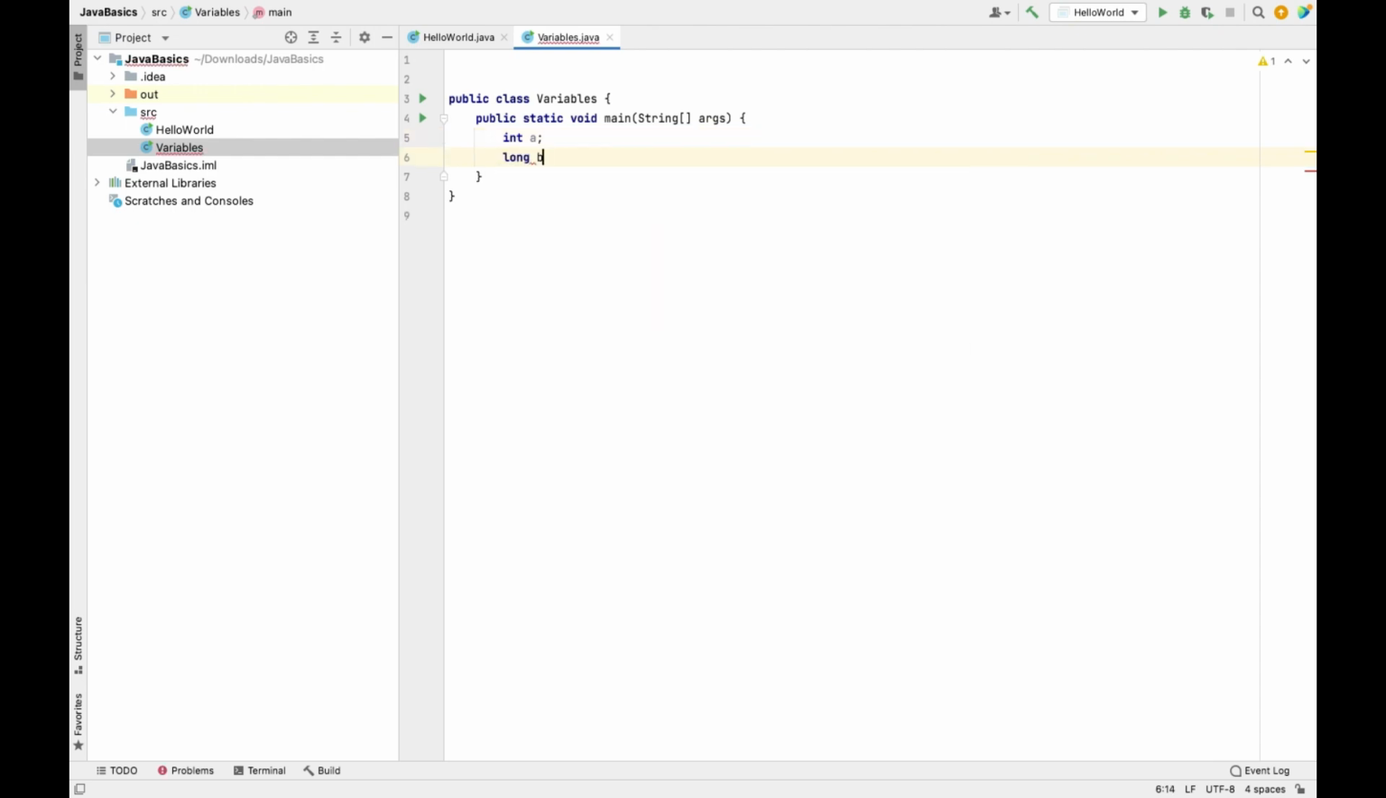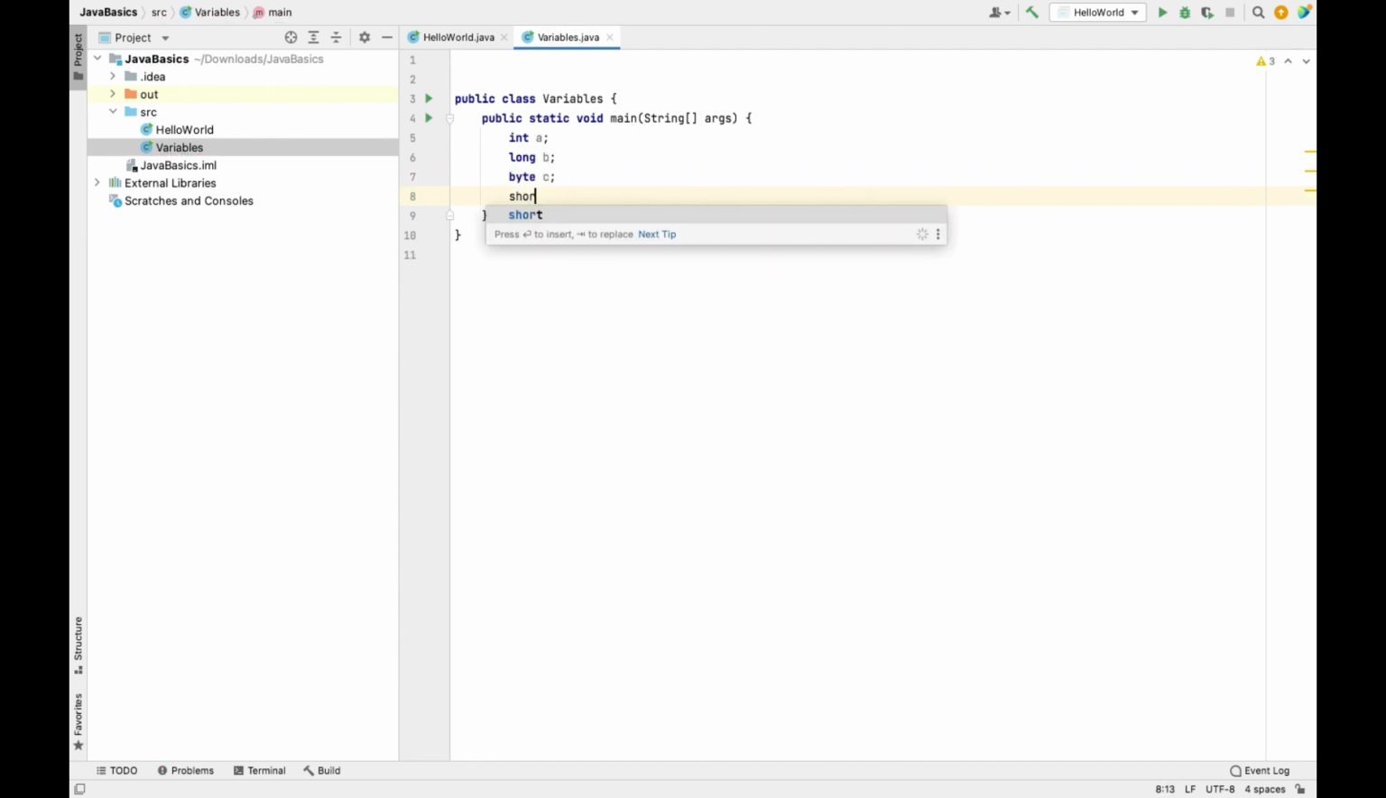Long b, it is also one variable. b is a variable name and its type is long, it can store long values. The third one is byte c, it will be storing a limited number. There is a short d, it will also store numbers only. So in all these you can only store numbers. Let's try to assign values for these. How to assign a value, I did not explain in the notebook. We need to use the equal to symbol for assigning values.